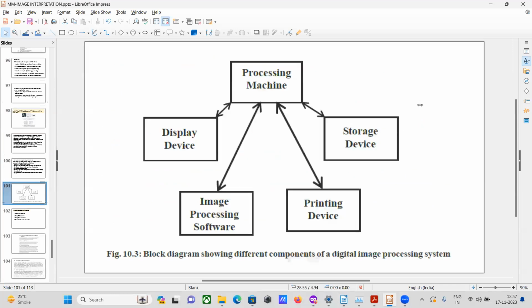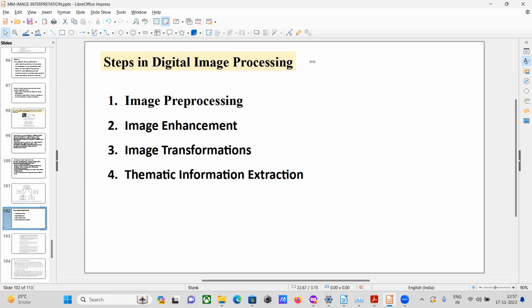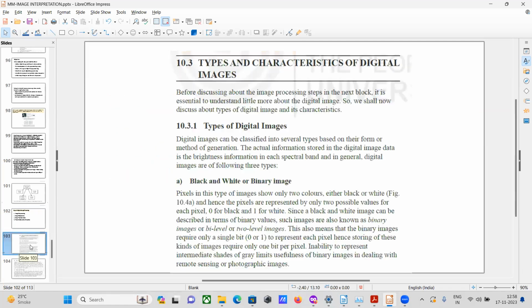Advantages that we have seen. In the case of digital image processing, there are basically 4 steps. One is the correction of the errors that are present in the image. Then image enhancement to improve the visual clarity of certain features present in the image that are of our interest. Then image transformation, which may also be done using some combination of bands to further improve certain features, and then the process of thematic information extraction of the features of interest.